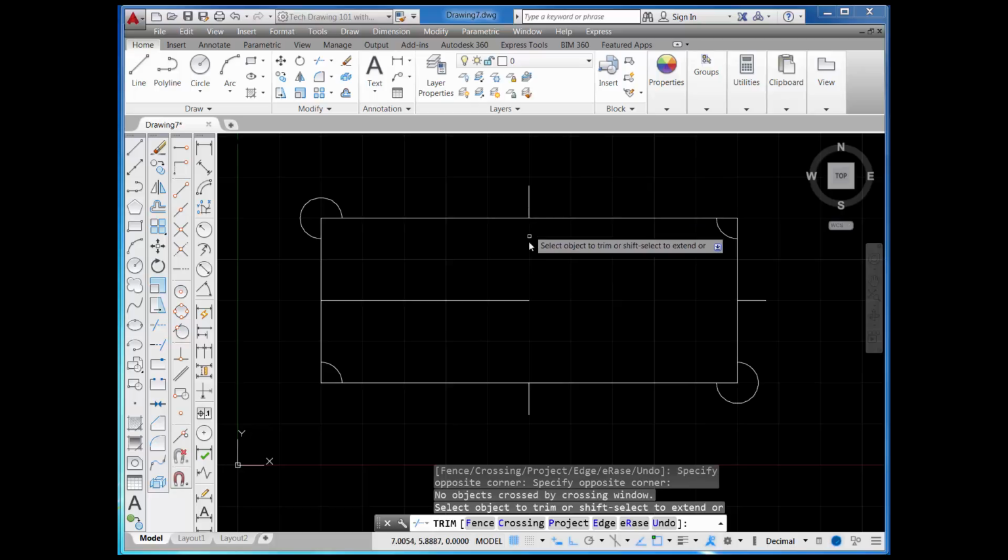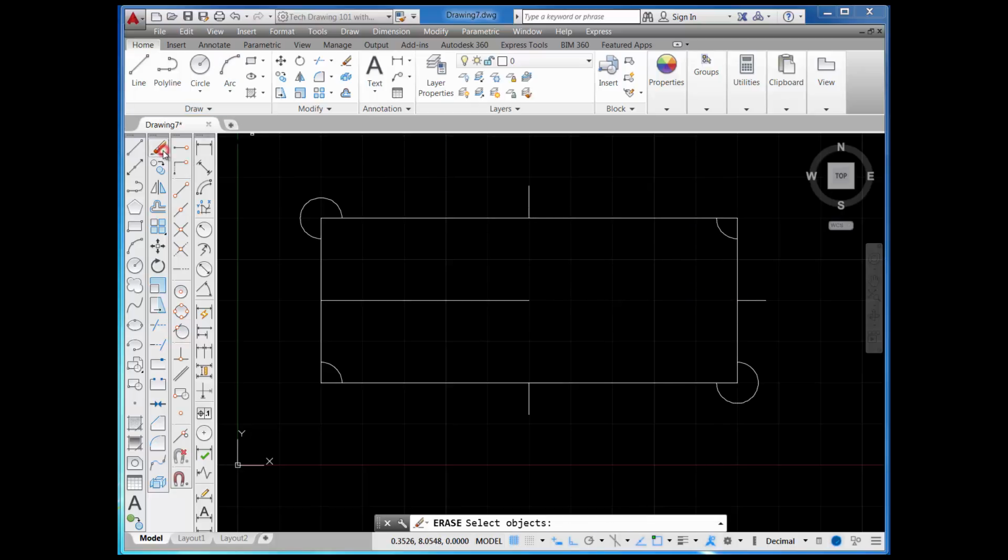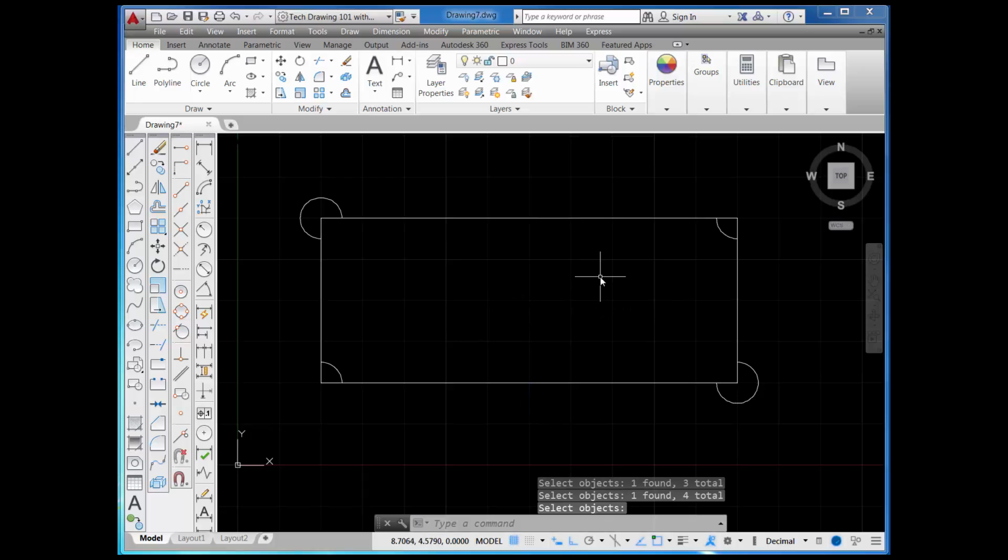Alright, so if I want to get rid of these lines, what I have to do is go to the erase command and select those lines. I can go through and pick them and then press enter and take those out. And that's how the trim command works.